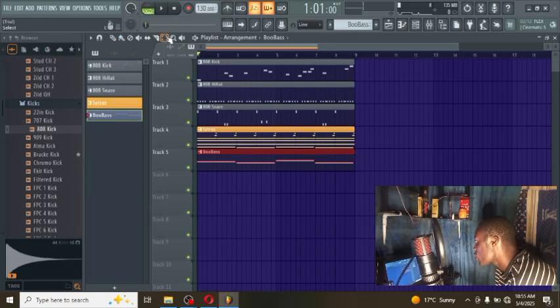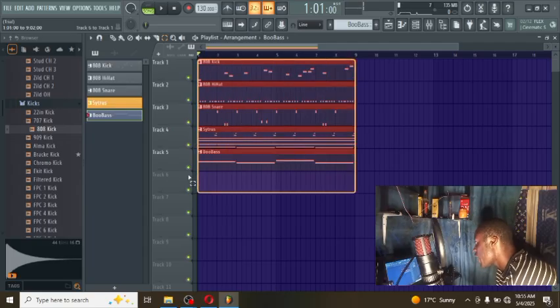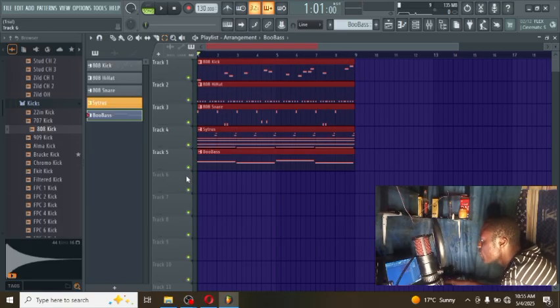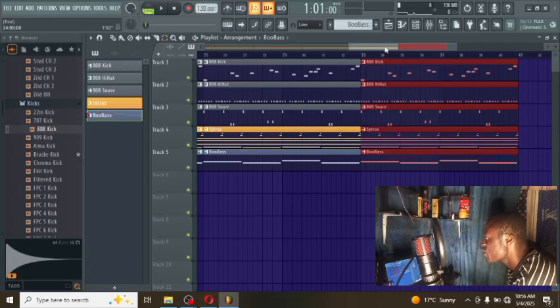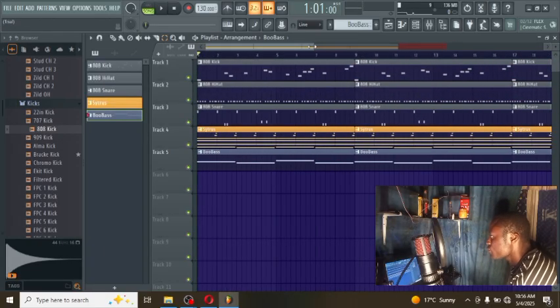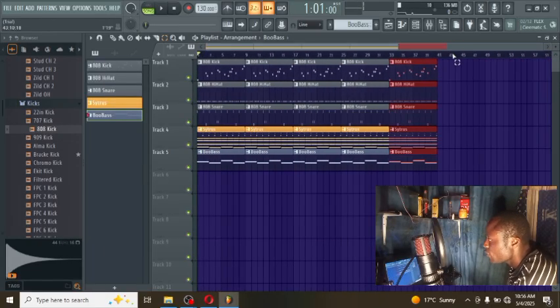After doing so, I'll click on this select, put my cursor right here, left click and hold it, highlight to the left, press Ctrl and B several times to make my beat longer and to create space for intro and outro. That's it.